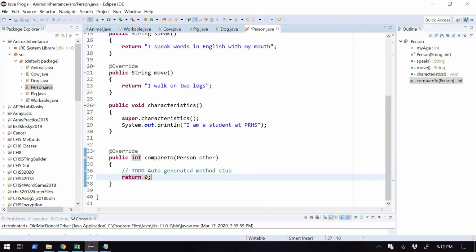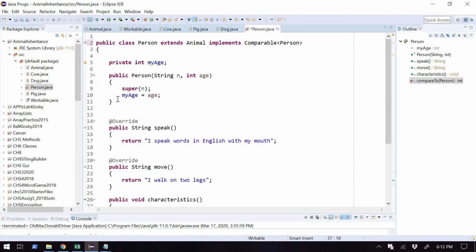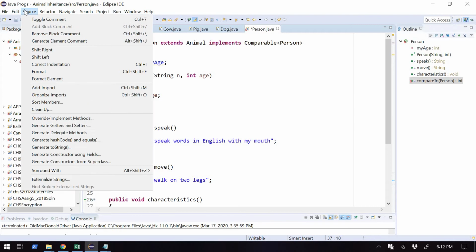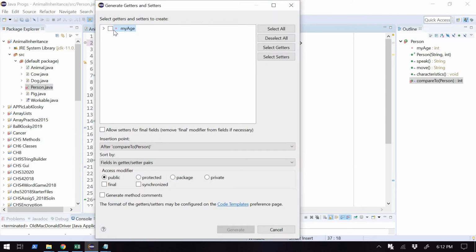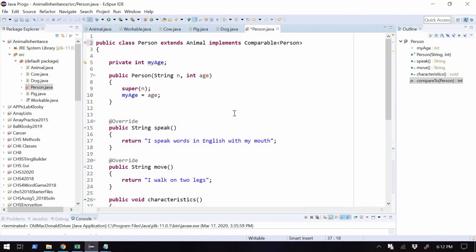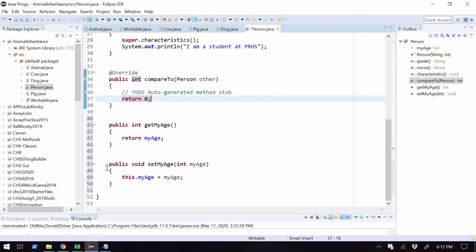All right, so let's see what I'd like to do. We've got move. We probably better have some getters and setters. I always forget where this is. Generate getters and setters for myAge. And let's go ahead and generate those guys. So they're in there, don't have to worry about those.